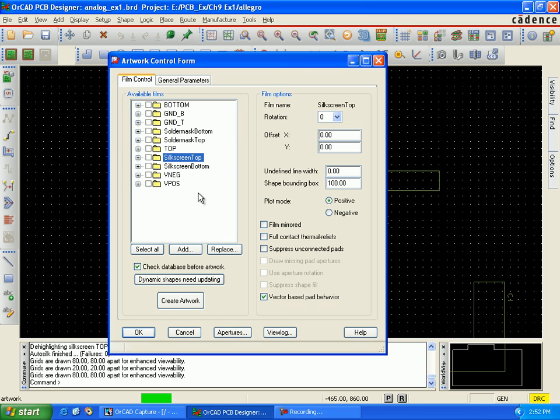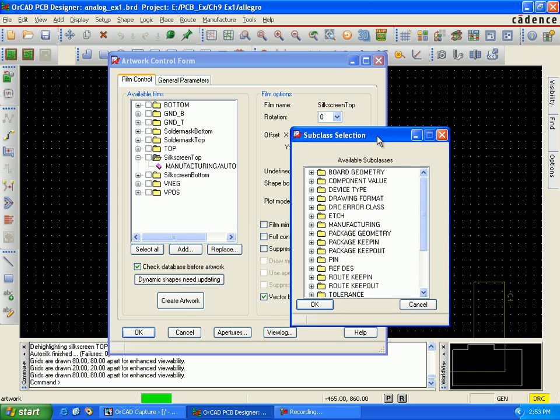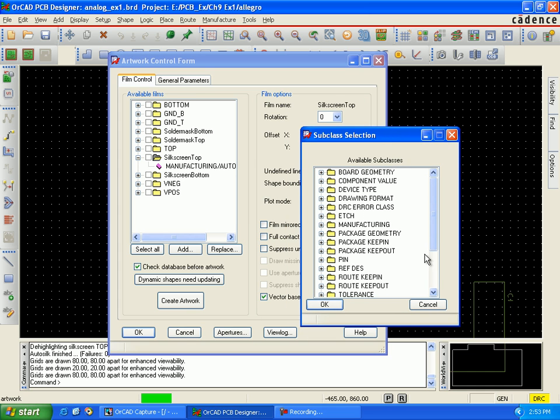Maybe it has a new silk screen bottom. There also will be some regions on the bottom side of the PCB which you want to paint as white boundaries, which clearly show what particular region it is or where the solder is coming from. Going to subclass selection.